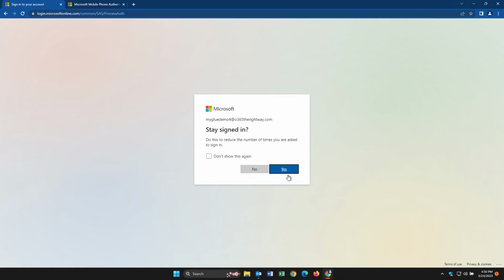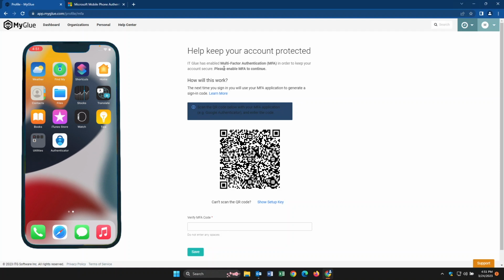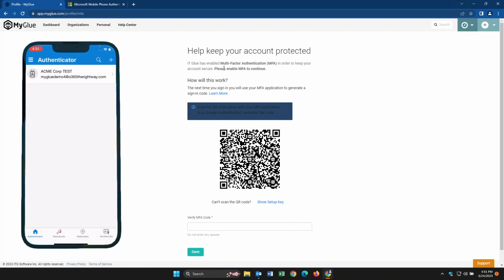So from here, if you're on your computer, you can say yes to reduce the number of times. If you're doing this on a computer you don't log into a lot, click No. And then MyGlue is going to ask you to set up Authenticator as well. So in order to set up the MyGlue Authenticator, it should be pretty simple. We'll go into the Authenticator app again. If you're still on that record, you just back all the way out here and click the plus in the top right hand corner.